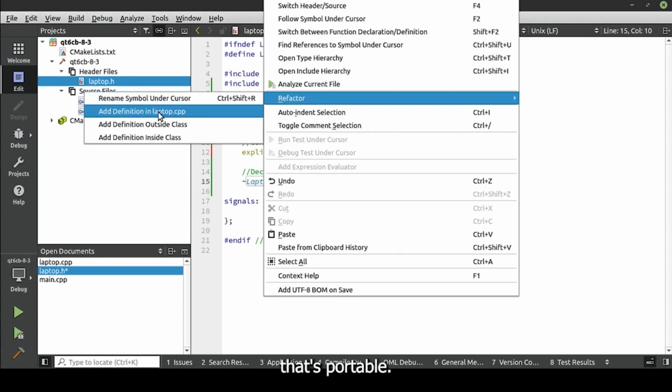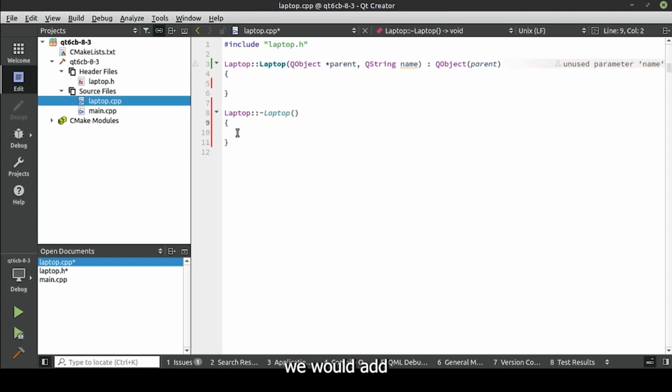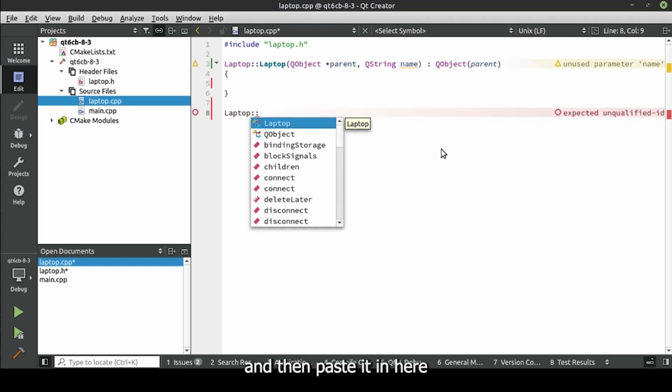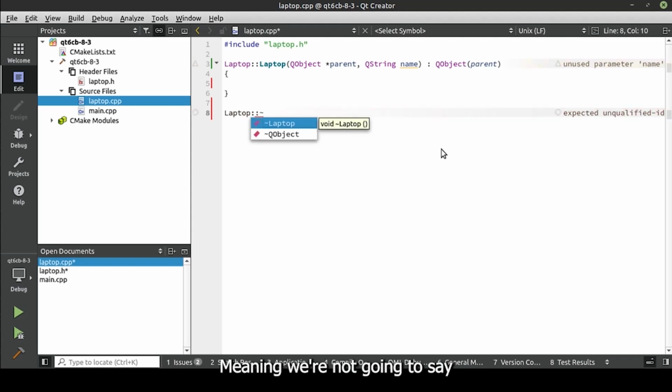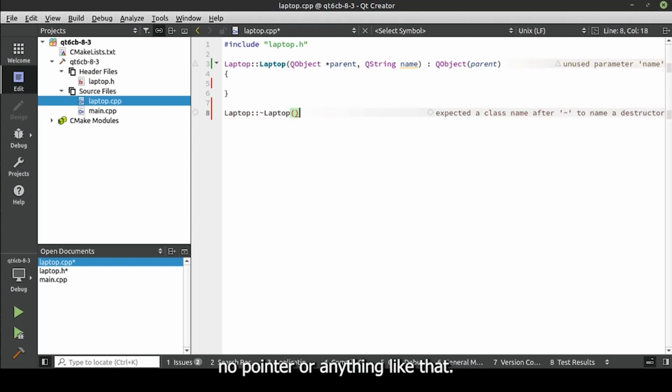That's portable. But I wanted to show how we would add that if you can't get that light bulb to appear. Very simple. You just grab this, switch over to the source, and then paste it in here, minus the defaults, meaning we're not going to say nullptr or anything like that.